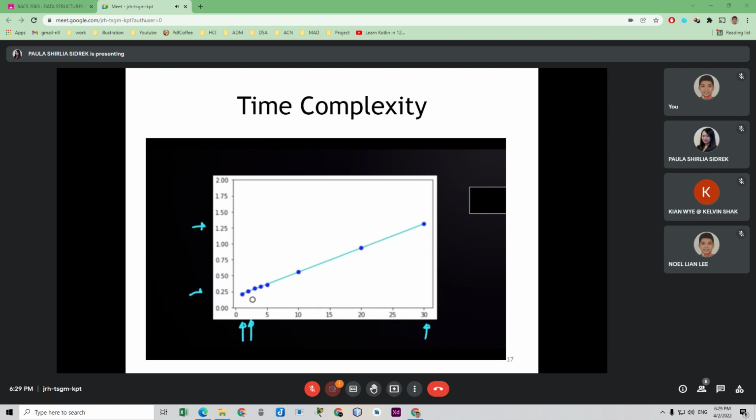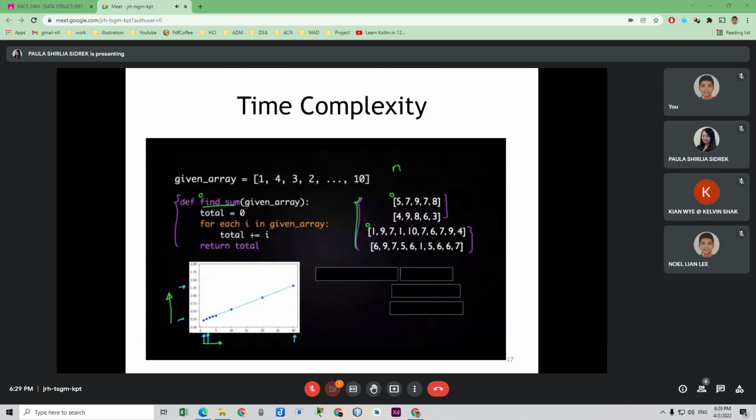And as you can see, there's this straight line-like pattern, or a linear pattern here. Or in other words, as the size, or n, increases, the amount of time it takes to complete this function increases linearly, or like a straight line. And this pattern is called linear time complexity because again, as the size of the input increases, the time increases linearly.